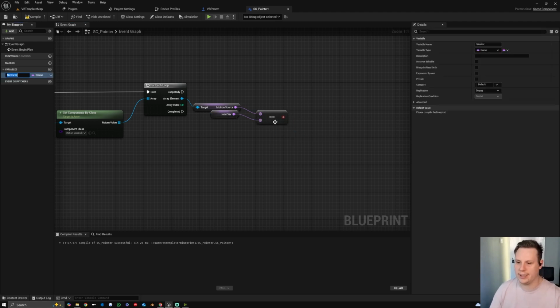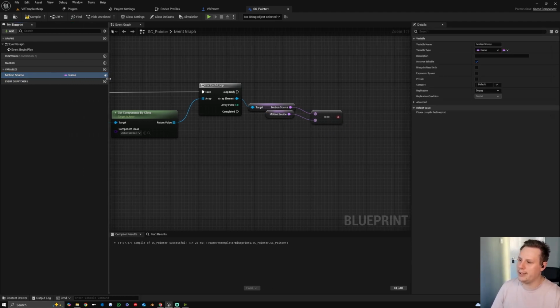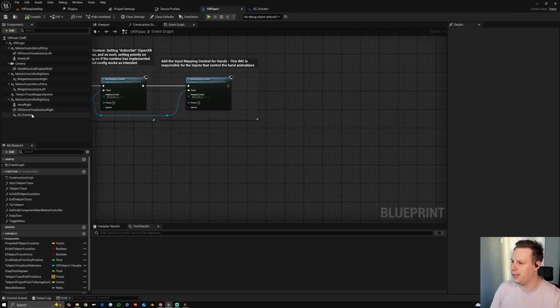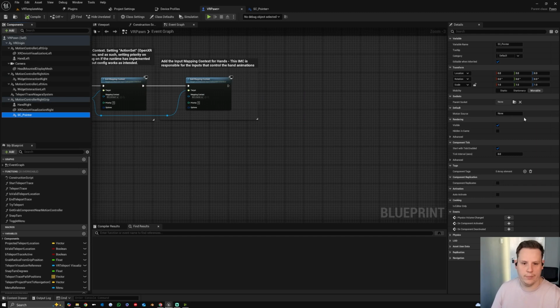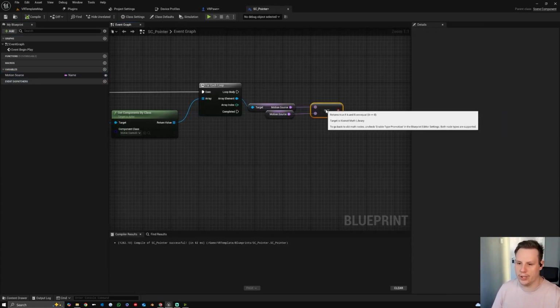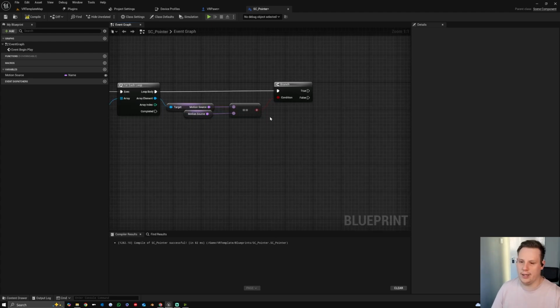So we're going to right click, promote to variable source, and we're going to do the little eyeball. So we're going to make it public. What this allows us to do is if we hit compile, we can go to our VR pawn, and you see here scene component pointer. We can now say what motion source we want. So we go through and we're going to do a branch and have it like so.